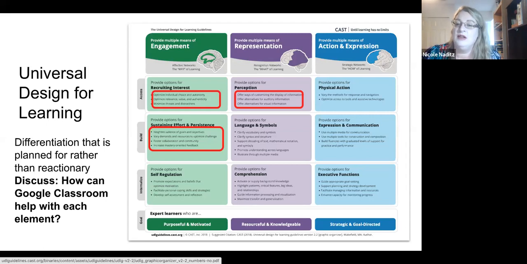Over in the second column of representation, which is kind of the what of learning, we want to provide multiple means of representation. So how can we use Google Classroom to offer ways of customizing the display of information so that each learner can engage in the intake of information in the way that works best for them? How do we offer alternatives for auditory or for visual information using the tools available as we post materials and assignments in Google Classroom?